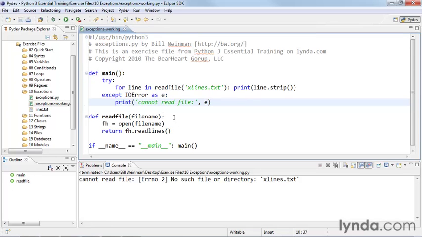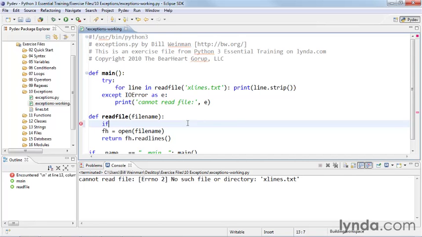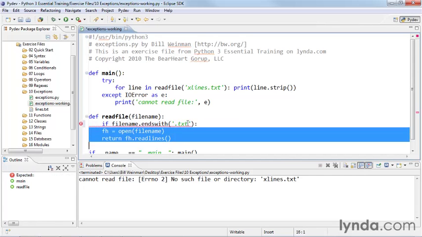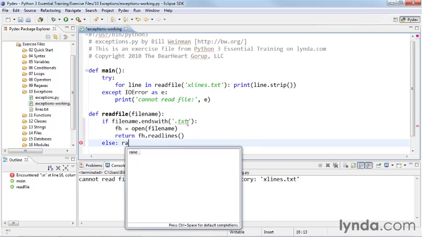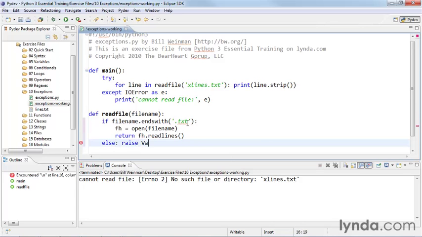But let's say that we have another condition that we want to raise a different kind of an error for. We could check the file name, for example, using the ends with method of the string object to see if it ends with .text. And in that case, we'll just go ahead and do what we normally do, and else we're going to raise an exception. We're going to use the raise statement. We're going to raise a value error, and we're going to give it a little message. File name must end with .text. All right, and then give it a different kind of a name here. We save this and run it.